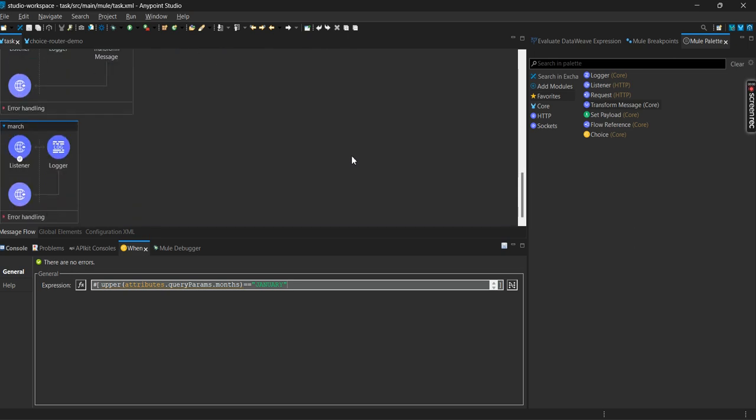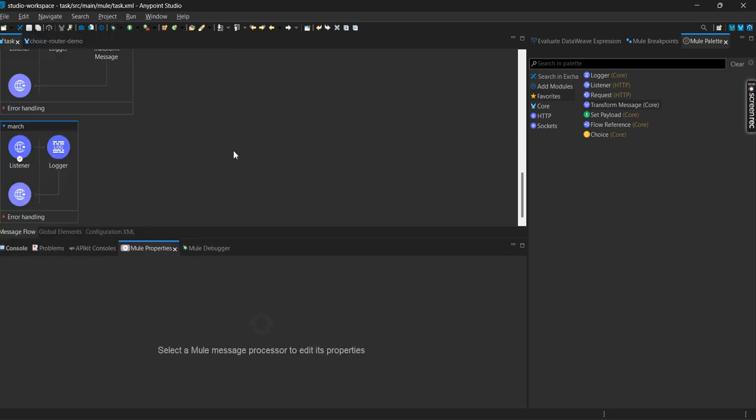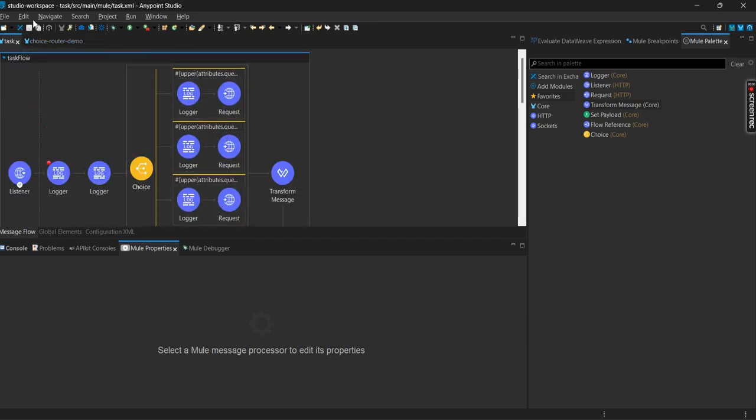So now let's go for the choice router demo. Choice router is fine now. So I'll share this file. You just share that file with these people so that they can practice. So we will go with it now.